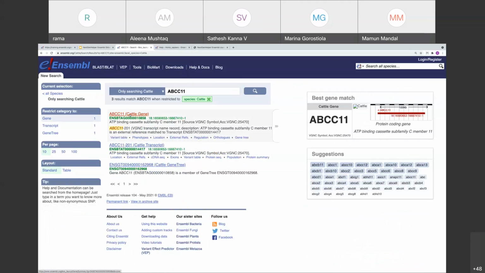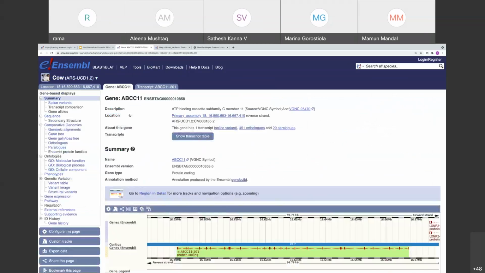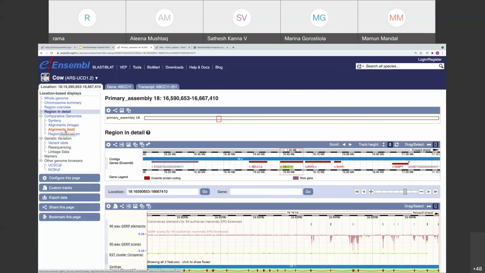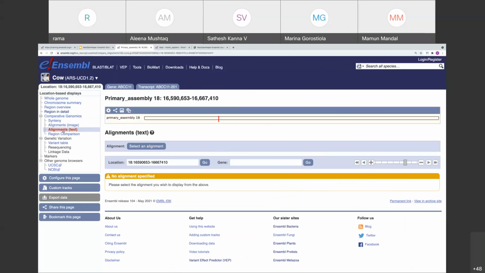So this is the ABCC11 cattle gene. Let's go to the location view for this. And from here, on the left-hand side on the location tab, we can choose to view alignments either as image or text. I'm going to choose text. And now we're not seeing any data yet because we haven't selected an alignment. So let's select an alignment by clicking on this blue button here.